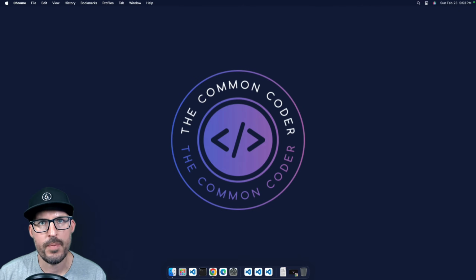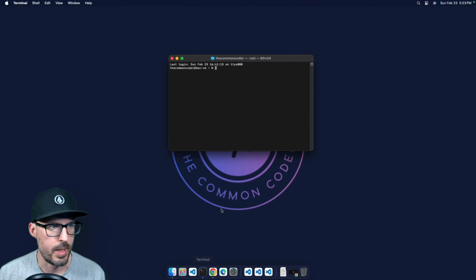All right, so getting started with Vite is actually super simple. What we're gonna go ahead and do is open up a terminal or a command line on your machine.